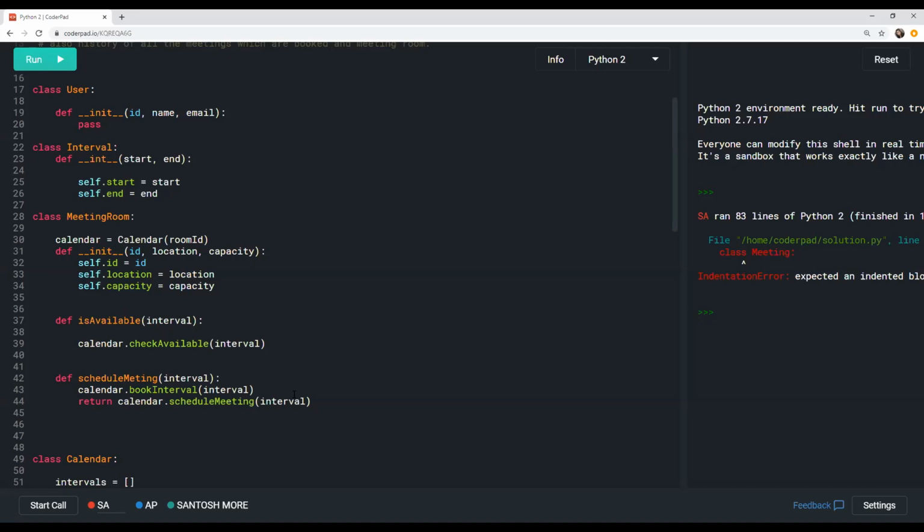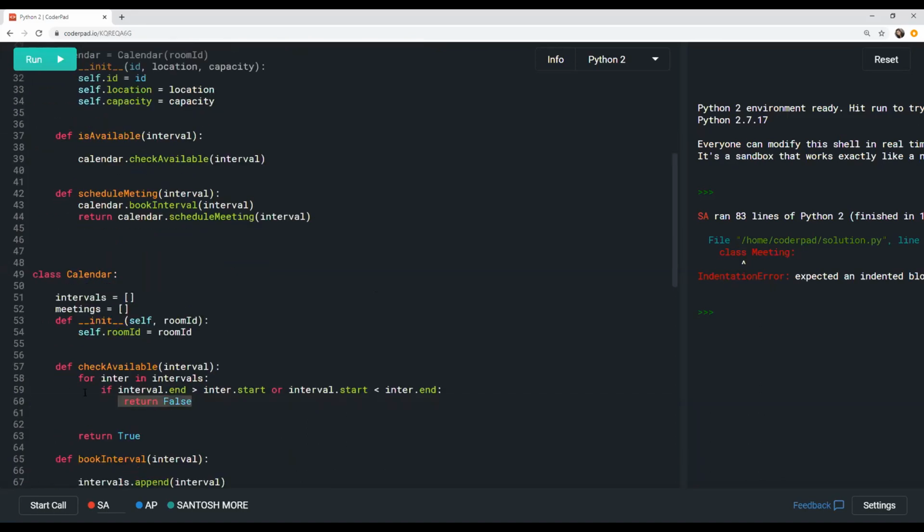Those constraints can be added. Only that logic could be tricky. You have check available, and I think we don't need intervals. We can use meetings itself to find the interval if we are going with this design. So meetings has an interval as an attribute there.